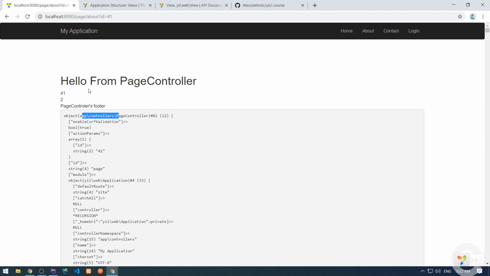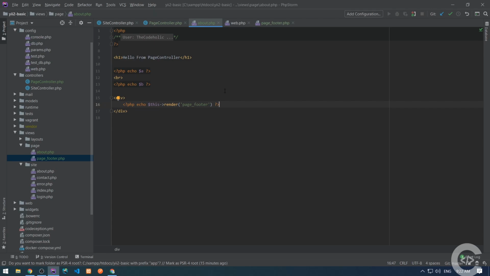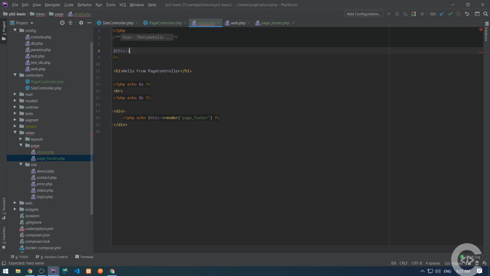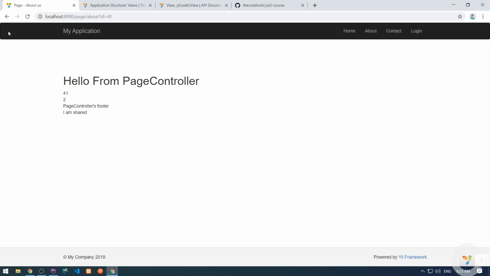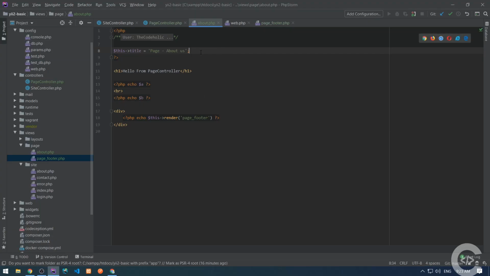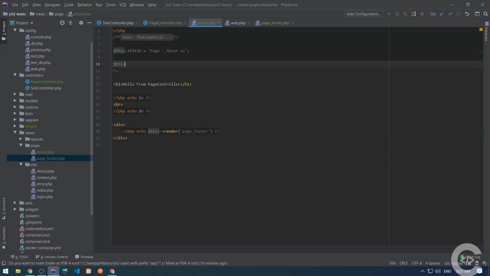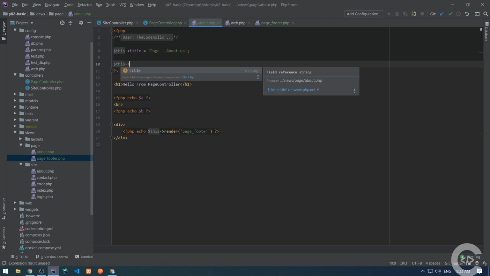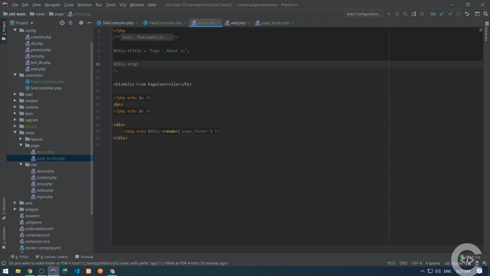Okay, let's see how I can change the browser titles or register meta titles from the views. Now I want to register here the browser title. So I will use this title is page dash about us. Let's go to the browser and refresh the page, and here it is, page about us as the browser title. In the following way, I can register meta titles and meta tags in general. Let me do it the following way.